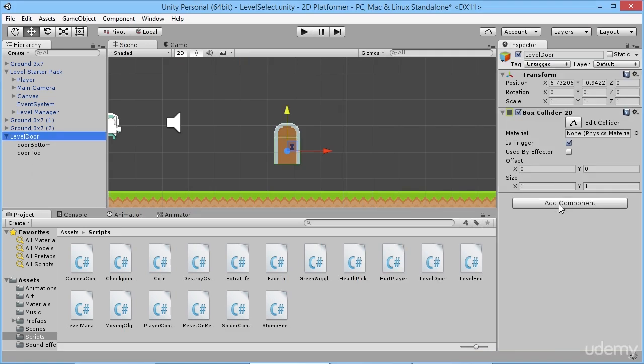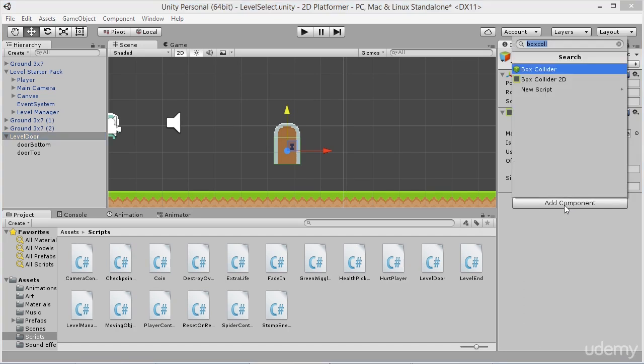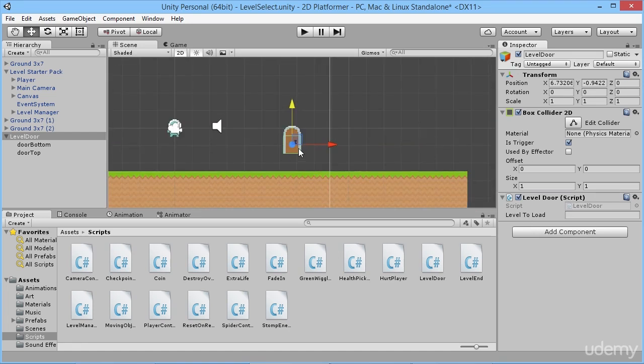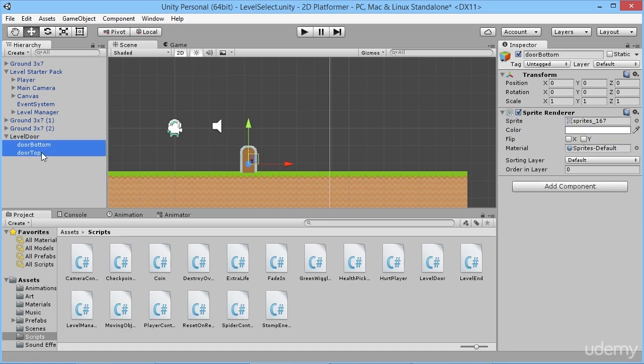And then on our level door, obviously we want to attach that script to it, so we'll attach our level door script. This being the first door, we'll make this be the door to level 1. So we'll just type in level 1 here like this, and let's actually just move this down to the ground here. And of course, with these two bits of sprites, we want to make sure that they appear behind the player, so we're going to make them on the sorting layer be in the world objects, so they're behind the player and also a little bit behind the ground.